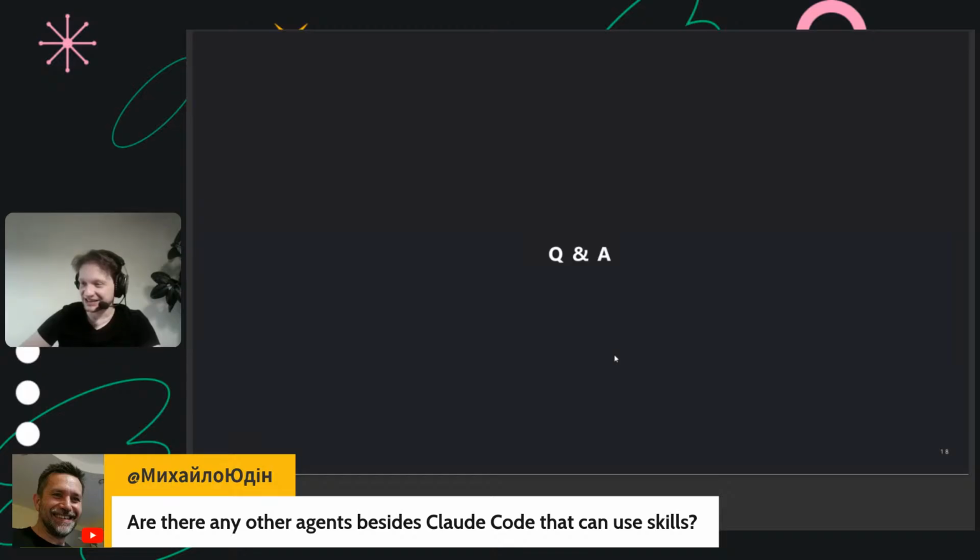Yes, of course. Copilot CLI supports skills, and as far as I know, Codex started supporting skills in March. I'm not sure about OpenCode for now, but mostly all agents are intended to use skills. Even OpenClaw now uses mostly the same skills as Claude Code, so it probably requires some adaptation, but that should work.